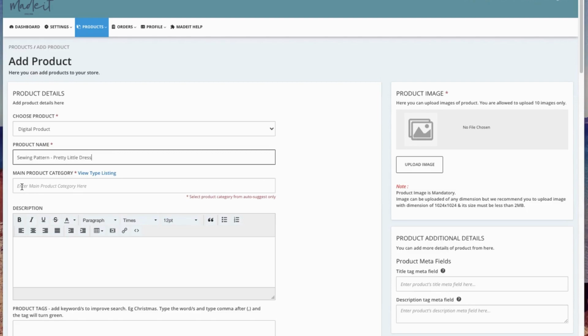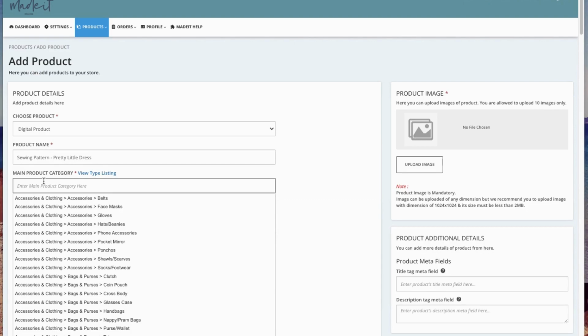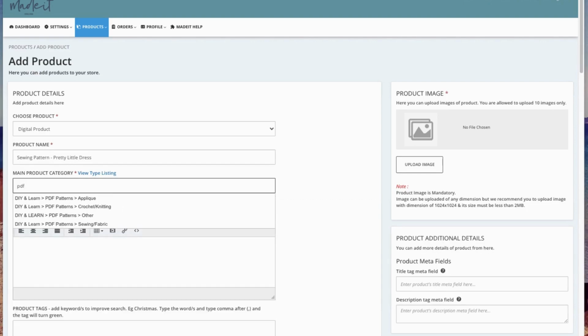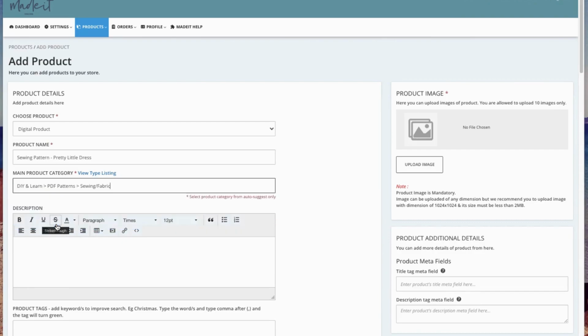Now, your main product category, a really simple one, we could type PDF and that's going to come up with PDF patterns, and the one we want to choose is a sewing fabric pattern. You can pop your description in here. What we would really suggest in here is putting digital download, likely in capitals, so it is super clear to the buyer when they open this that it is a digital download.